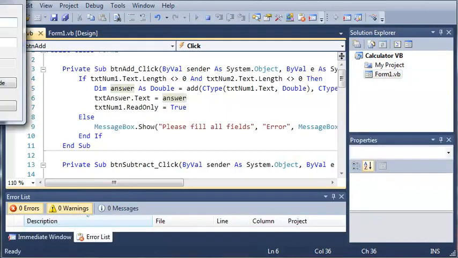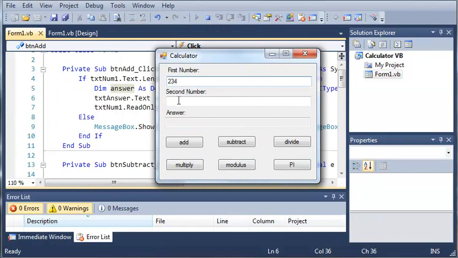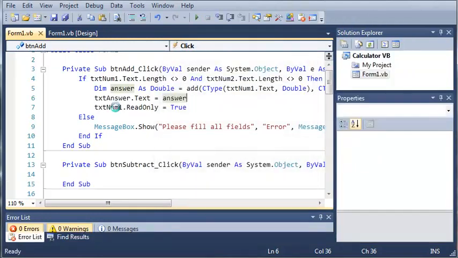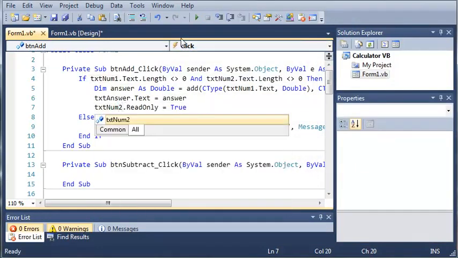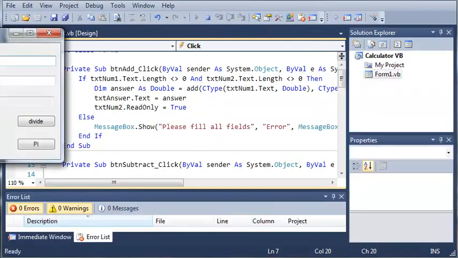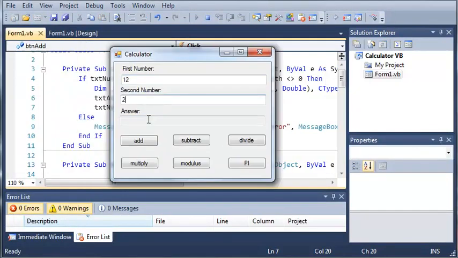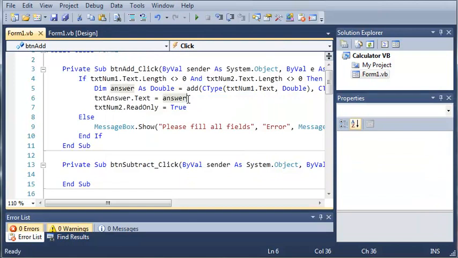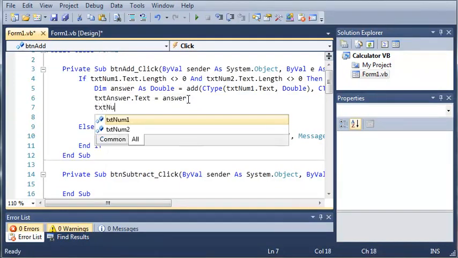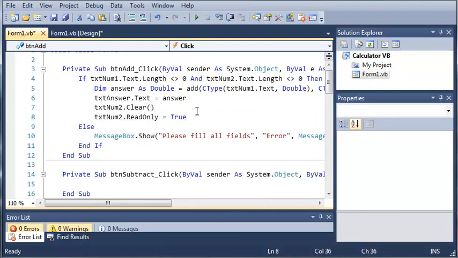Now if we run this, you can see that if we type some numbers in here and click add, it'll set this one equal to read only. Now we need to do textNum2, not textNum1. So let's just do that one more time. So you can see that it sets it to read only and we can't do anything to it. So before we set it to read only, we're going to have to clear it. So textNum2.Clear. So this will let them keep adding numbers to the answer.